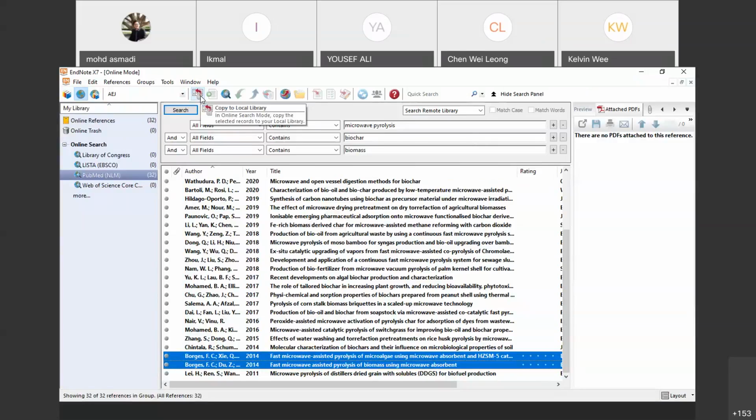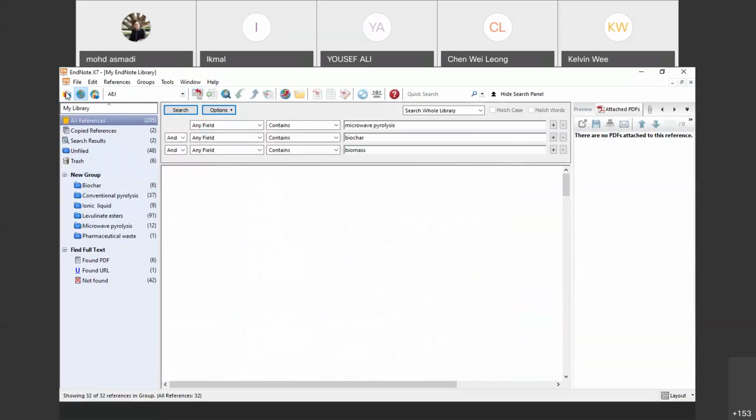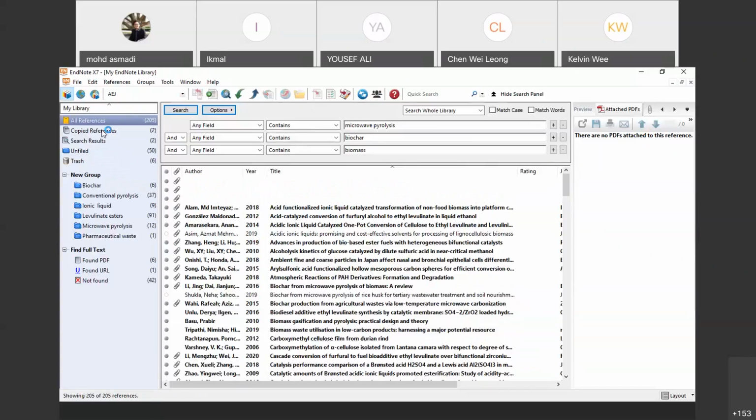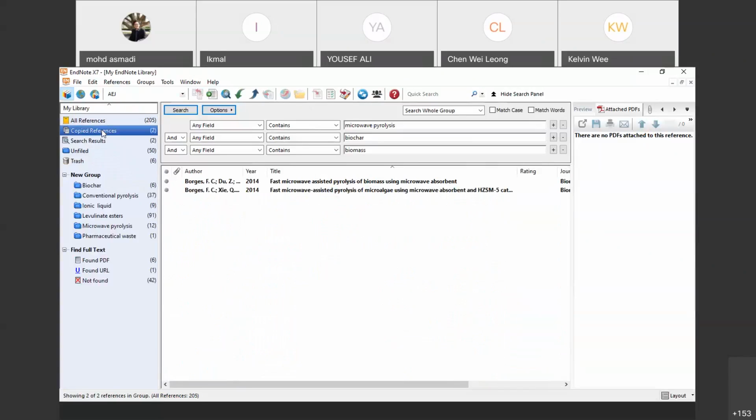Okay. So once you copy to the local library, you can see. Just click local library. Okay. And then you can see this one. Okay. So this is the one that we search by using PubMed. Okay. So you can create the group here.